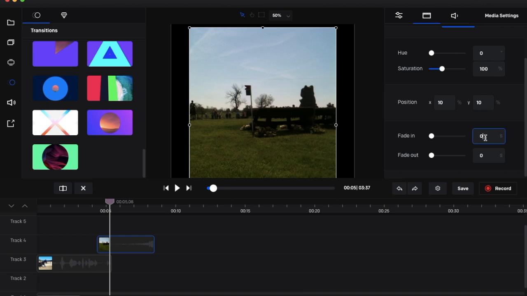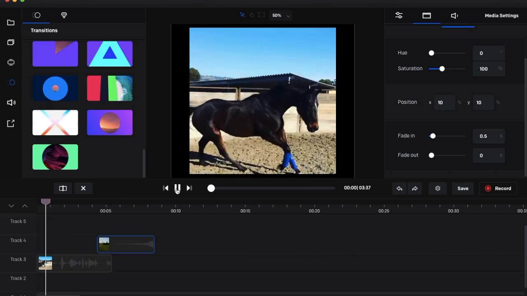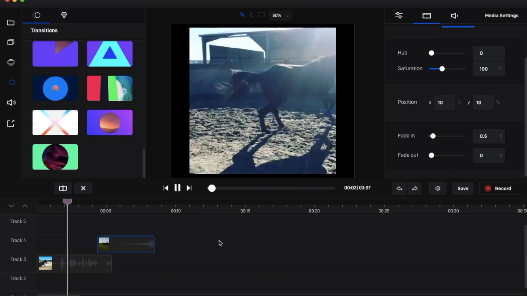And then in terms of seconds, let's say we're going to do, oh, it is fade in. Okay, so this one we're going to fade in 0.5 seconds. This one we're going to fade out 0.5 seconds. And what that means is that this video is going to fade out on the last half a second, and this one's going to fade in on the first half a second. So it might take a second for it to process, but let's see what it looks like.